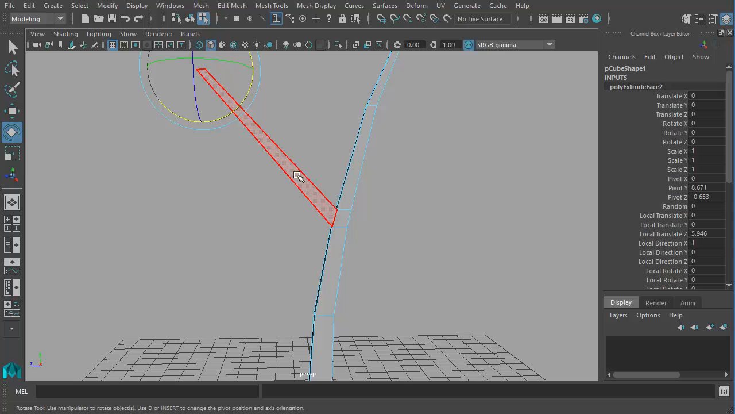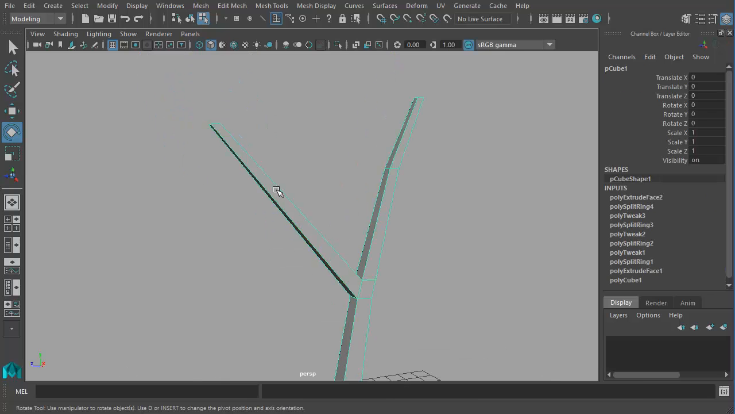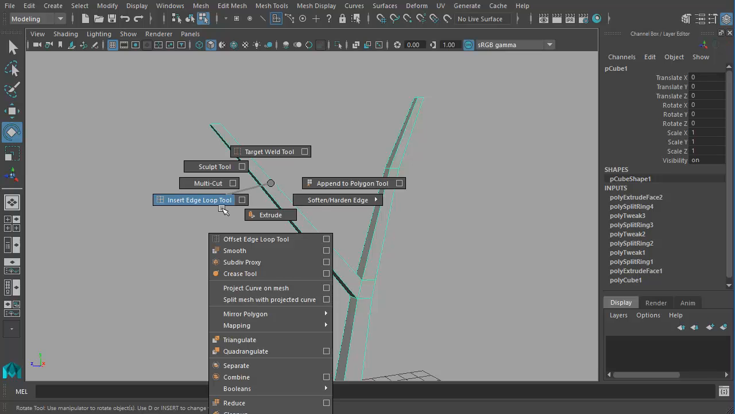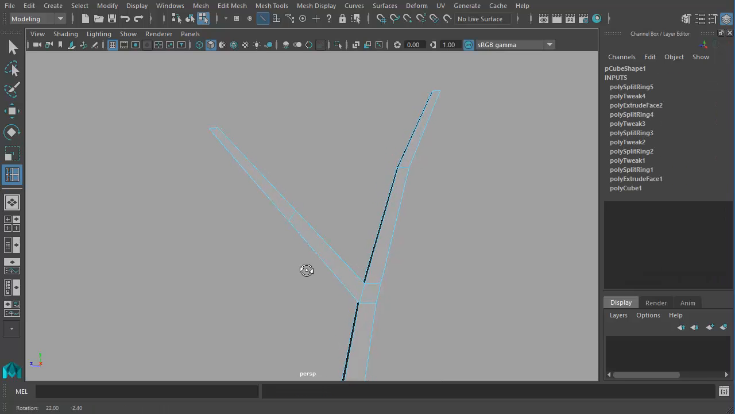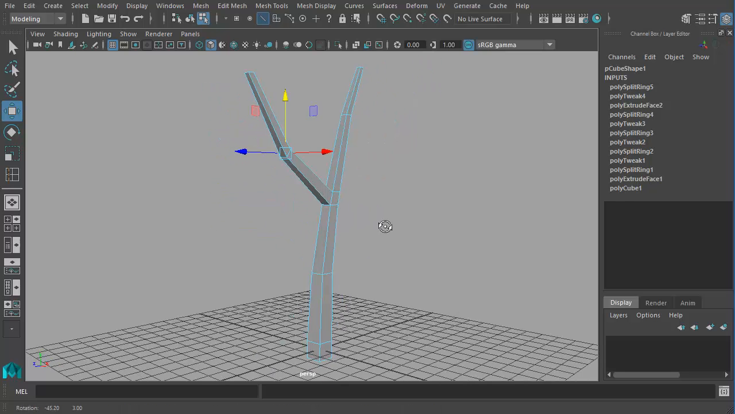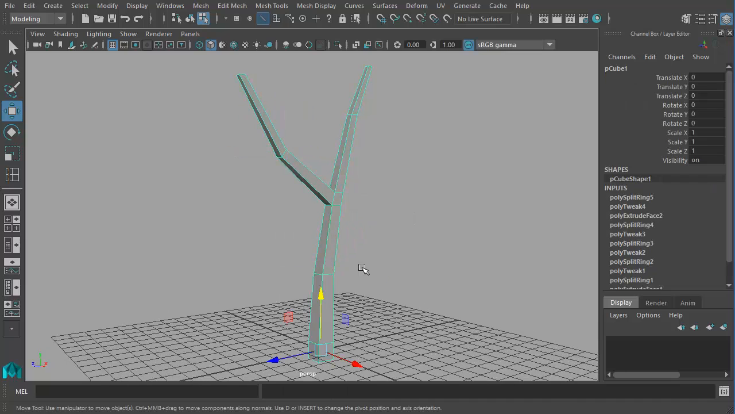I'm going to add more divisions here. I'll right click and choose select to select the object, shift right click and go to insert edge loop tool again. So I can select, click here so that we can add more divisions here. Change to move tool, rotate it like so. I'll go ahead and select the object.